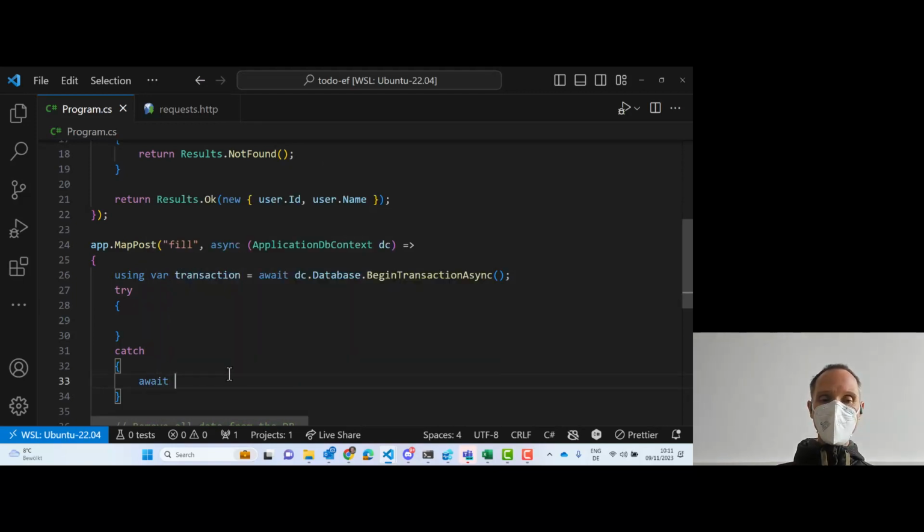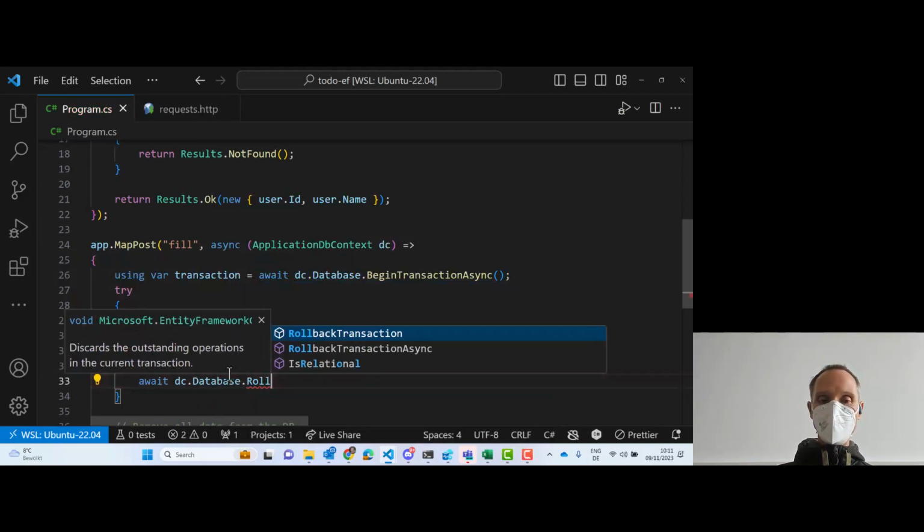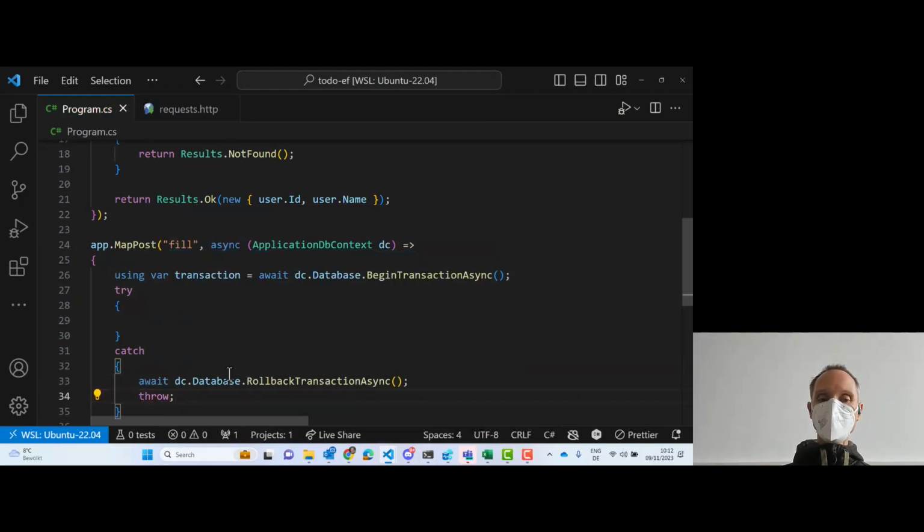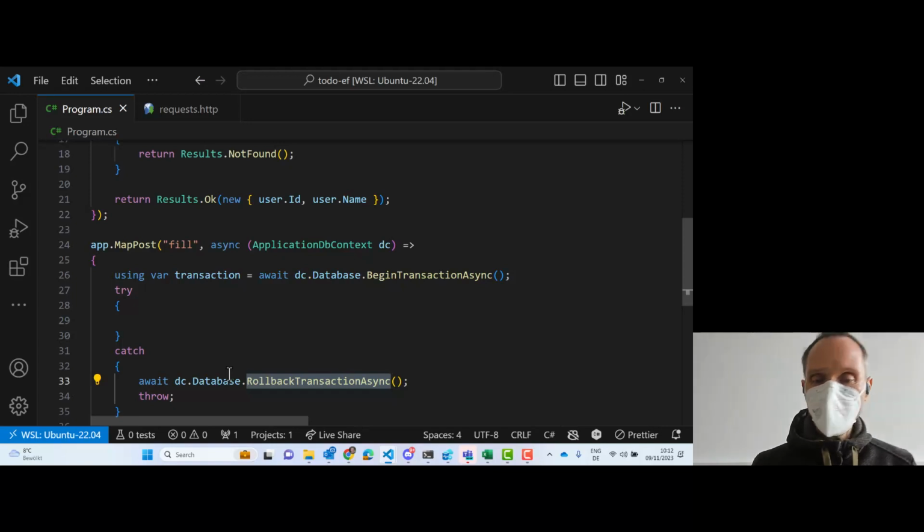So we say await dc.Database.RollbackTransactionAsync, and then we simply rethrow the exception. So if something bad happens, roll back the transaction and continue with the handling of the exception.